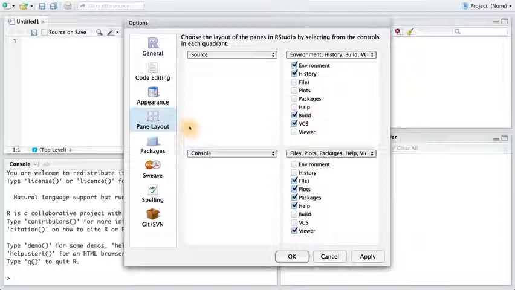You can also make adjustments to the panes, so feel free to play around with this to get a configuration that you like. Now, you might not have any idea of what you like at first, so just wait until you play with R a bit, and then you'll find a configuration that suits you. I'm going to leave this as is.